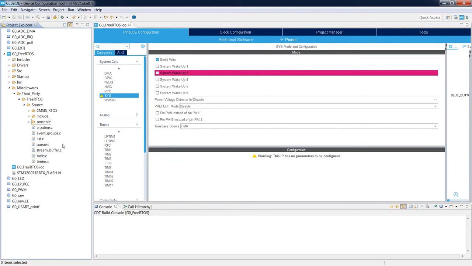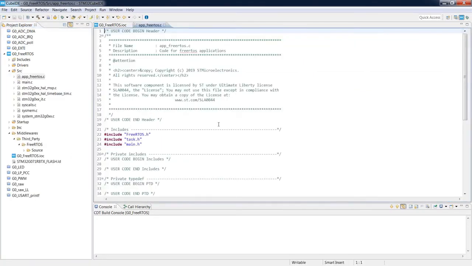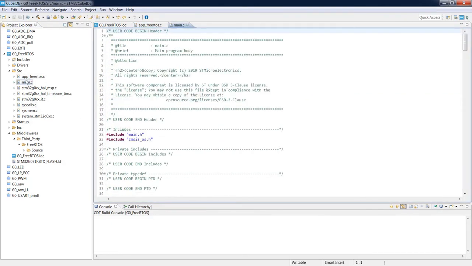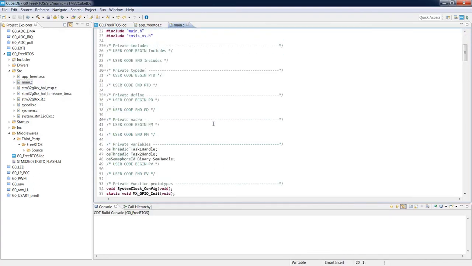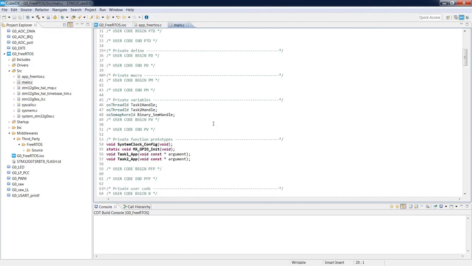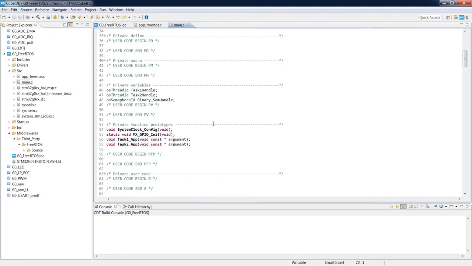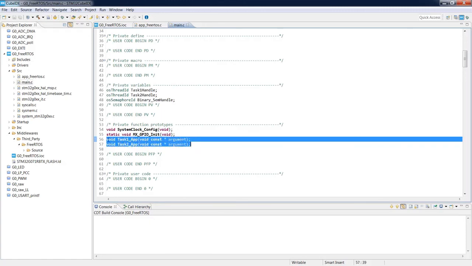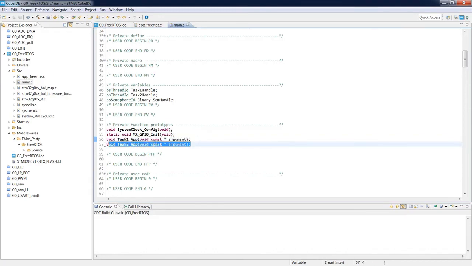All of the modifications of the code which we will do should be done within one of two files. The first one is app_freertos, and the other is the main.c file. If we go into the main.c file, we can see a standard CubeIDE or CubeMX generated file with some add-ons related to the used operating system. We can see within the private function prototypes, for example, the two functions which would be called when task 1 or task 2 is executed. Those names have been defined by us within the tasks add-on in the FreeRTOS configuration in the device configurator.